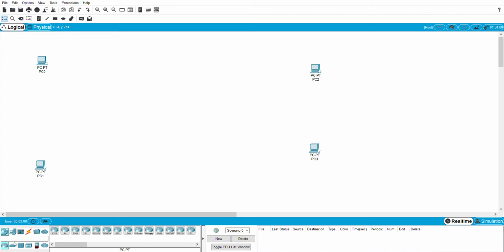We'll take switches, switch 1, switch 2, then we'll take routers, router 1, router 2. Okay, now we have to establish the connection between them.